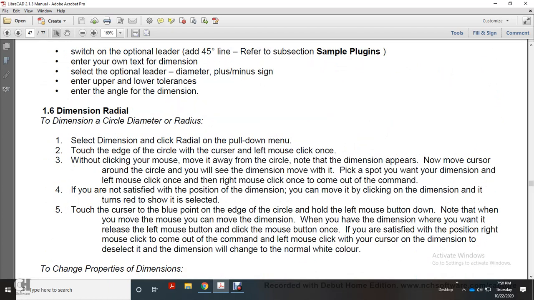Alright, dimension radial, to dimension a circular diameter or radius. Select the dimension from the circle. Click the radius in the pull-down menu. Touch the edge of the circle with the cursor and left mouse click once. Without clicking the mouse, move it away from the circle. Note the dimension appears. Now move the cursor around the circle, and you will see the dimension move with it. Pick the spot where you want your dimension and left mouse click once. Then right mouse click once to come out of the command.